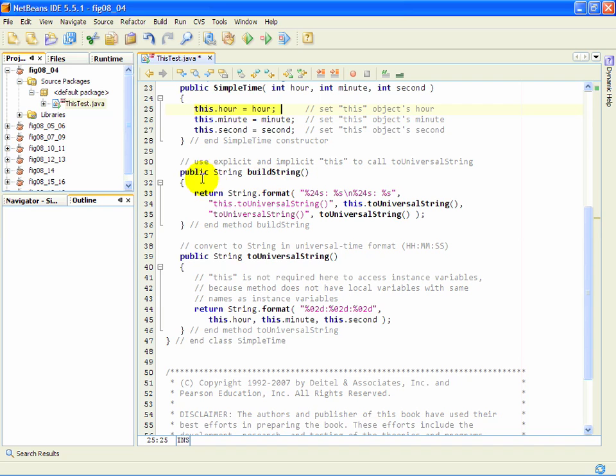We also have a buildString method in this class, which we're going to use to create a string containing information about the current time. The format control string that you see here is going to output a string in a field of 24 right justified, followed by another string, and then a new line character, and then a string in a field of 24 right justified, another string, and that will be the total string that we're returning.